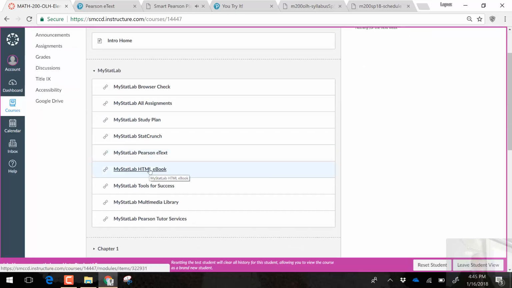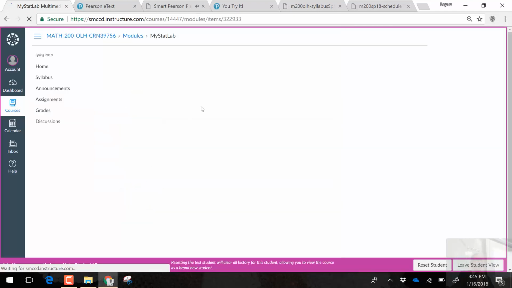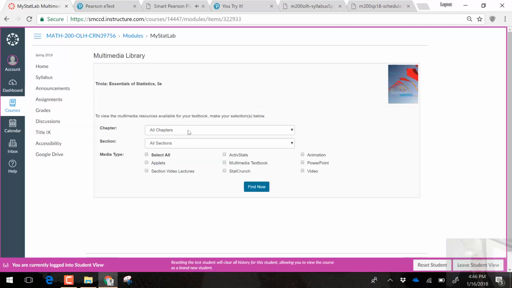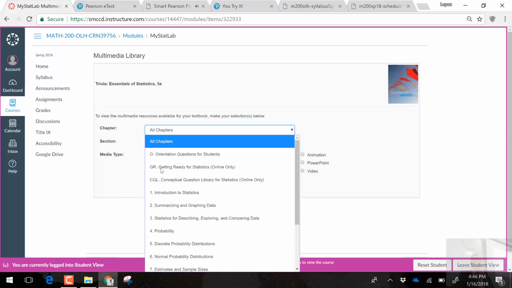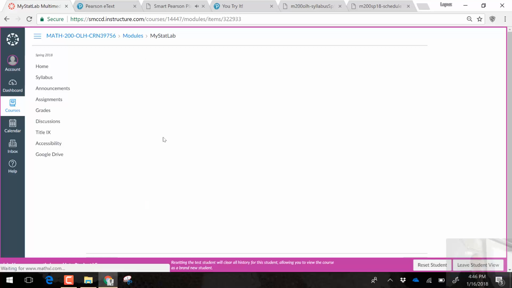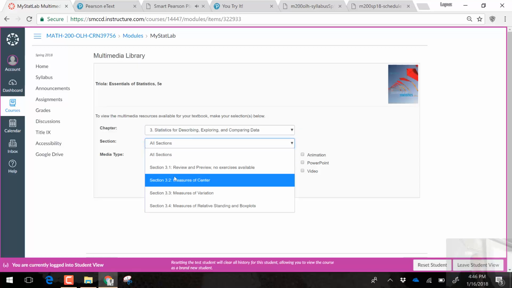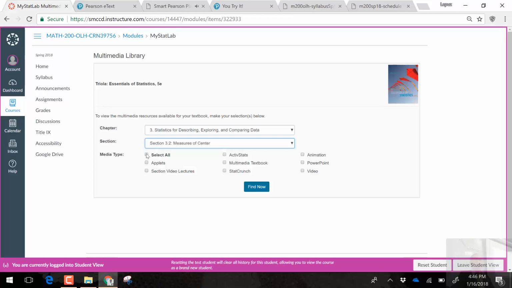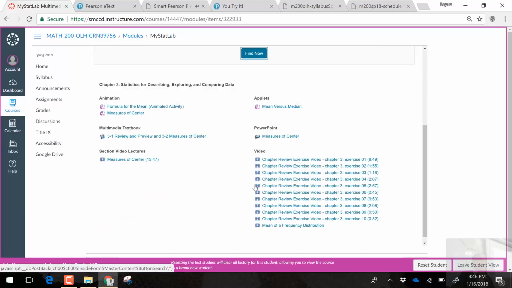So the HTML e-textbook is another way to access a textbook. The tools for the multimedia library. Let's go to the multimedia library first. And I was talking about the different types of media that you can access here. If you're working on, say, chapter 3 and a particular section in chapter 3, you can find different types of media to help you learn.